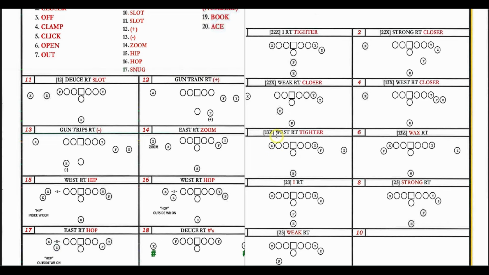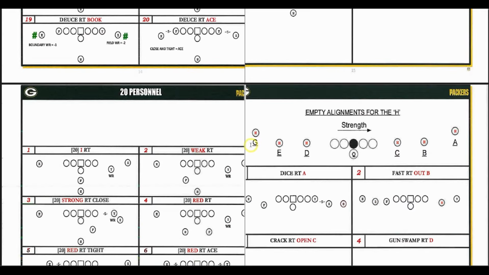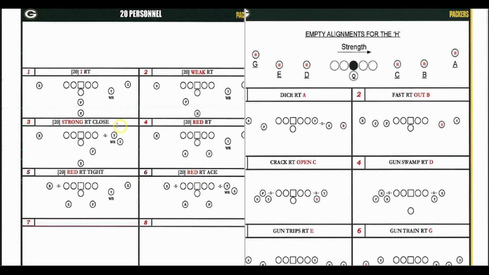And I know we've seen West Right Tighter. We've seen West Right Closer with the three tight ends. So I know those are some formations that still get used today. Then we'll get into 20 personnel. Again, very simple: I, weak, strong, red. These are all formations that we've seen already. So the base formations do not change very much.